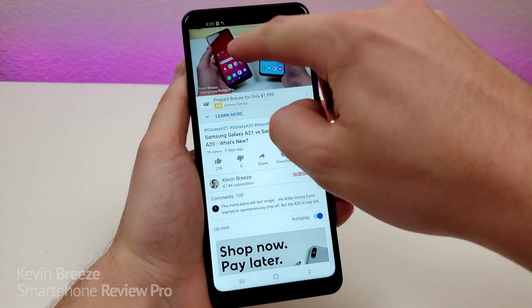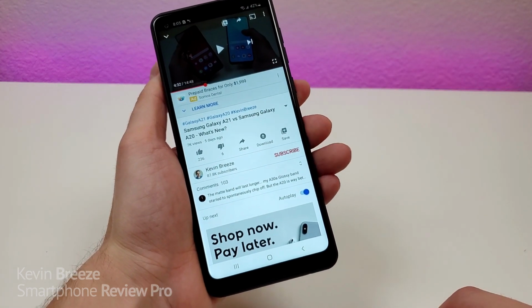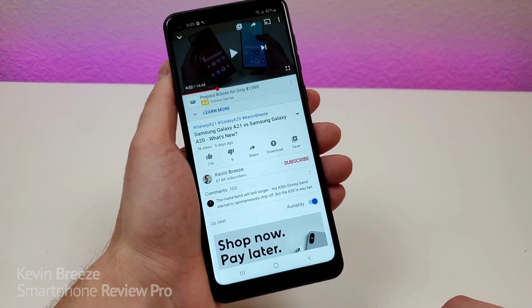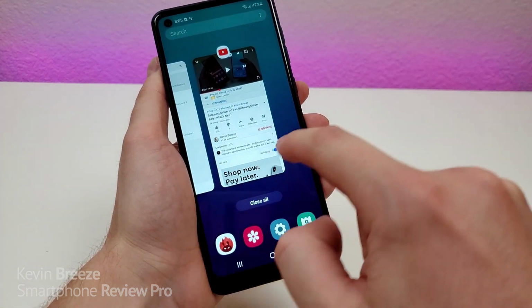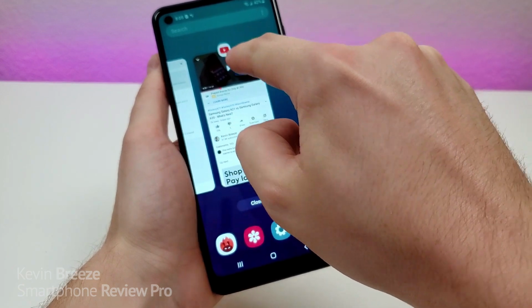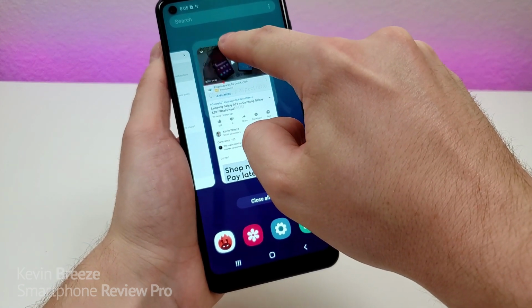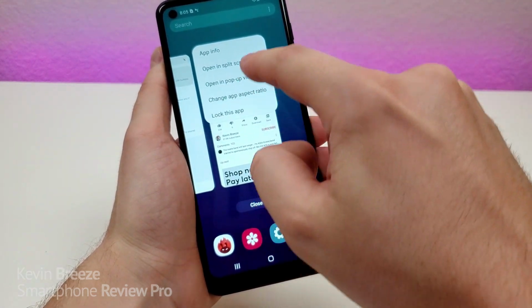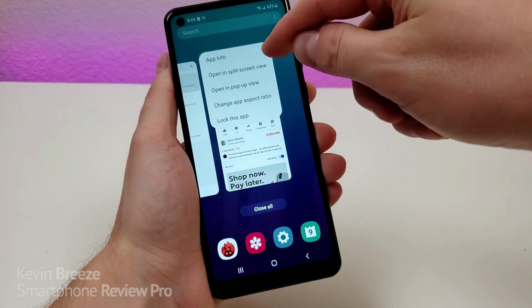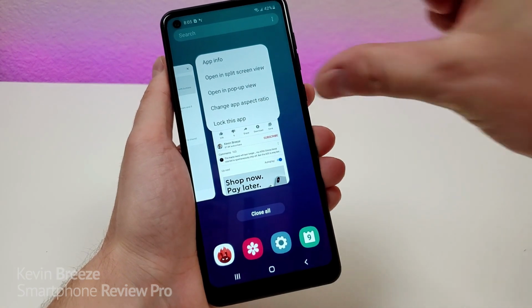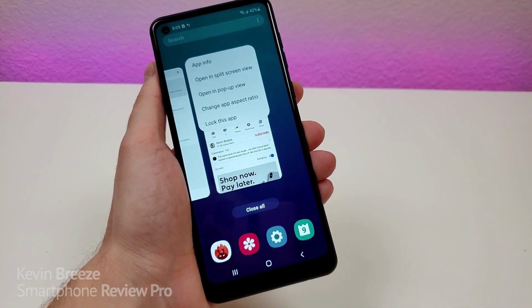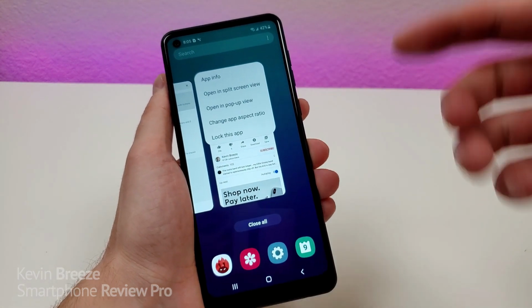So I've now got this video pulled up here. I'm going to pause that for a second here. And then basically what you're going to do is tap on the recent apps button and then go over to the video. Hold your finger down on the YouTube icon. And then you'll see that we have several different options here. We do have the split screen view as an option. So that will just make the app shrink down to half the display. And then you can pull in another app for the bottom or vice versa.